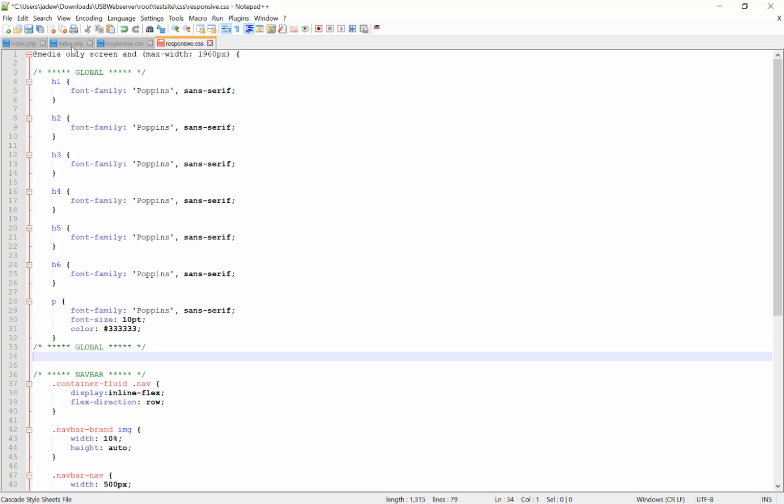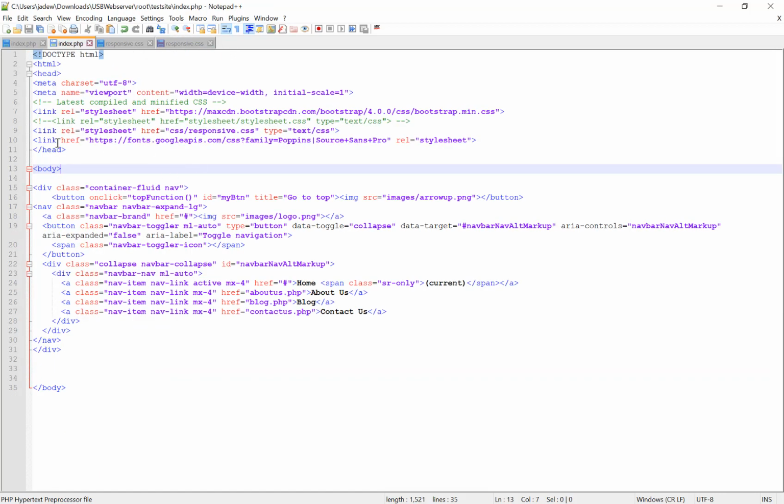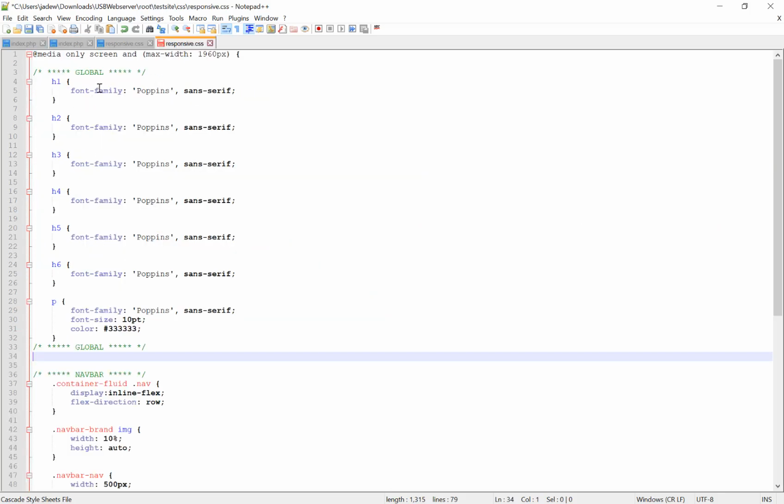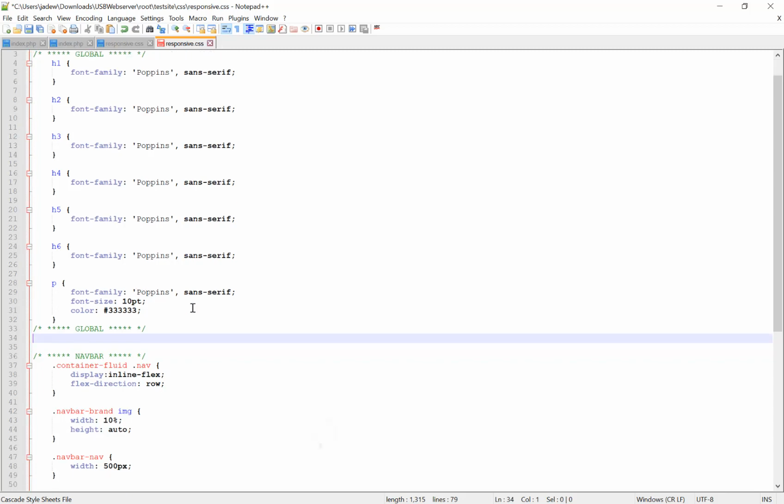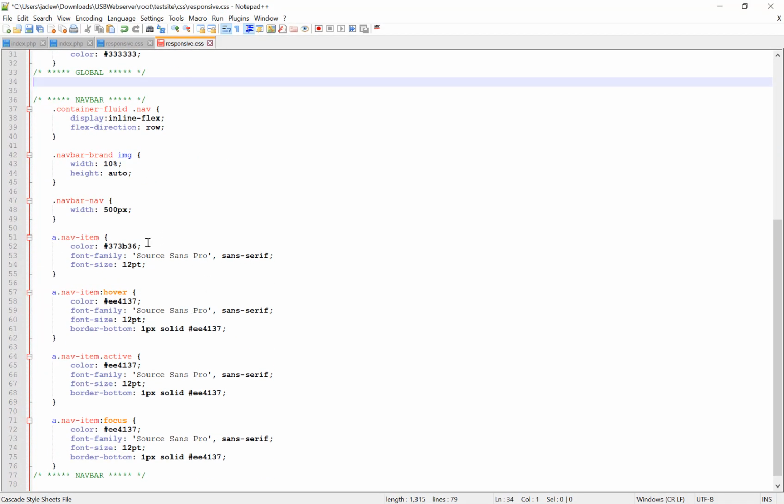Okay, so again from earlier I had the href link to the Google Fonts style sheet for those two fonts, Poppins and Source Sans Pro. This is basically the CSS that you need for those particular fonts. I have the headings and the paragraph text all set as Poppins, and then if we go down you can see that the navbar links have been set to the Source Sans Pro.